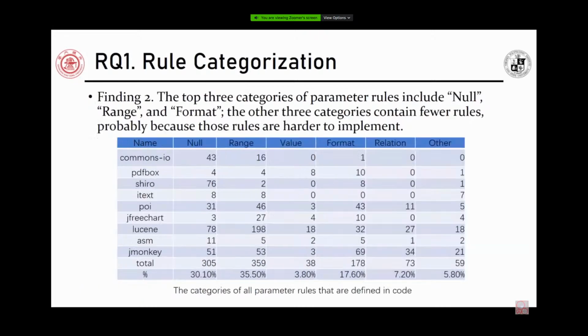We compared document rules with code rules. This table shows the distribution of code rules. We found that the top 3 categories are still null values, range limits, and legal values. However, the other categories have few rules because it is easier to document such rules than to implement checks for them.